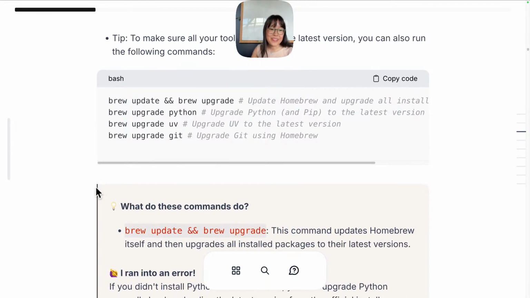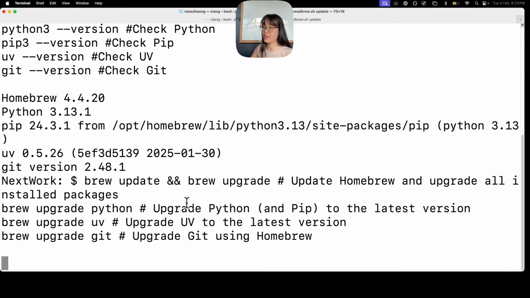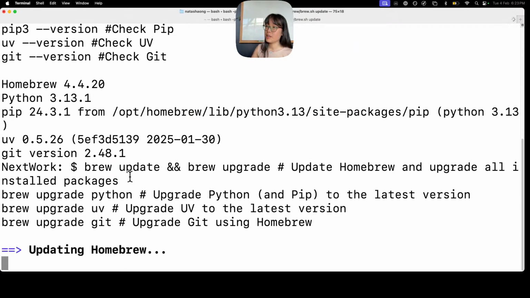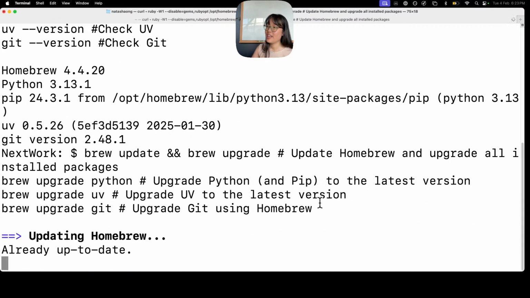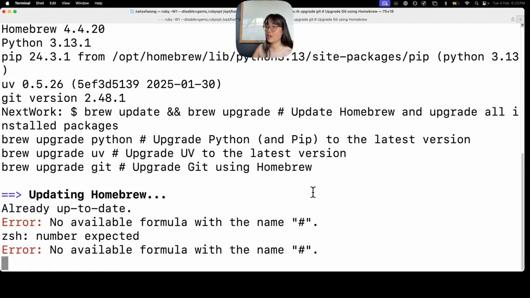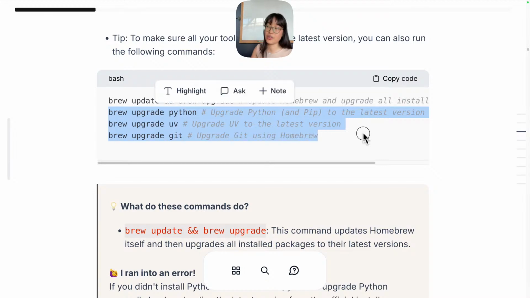Great. As a pro tip, if you would like to check if you're running the latest version, you can also run the following commands to check. So I'm going to just run that in my terminal now. Brew update and brew upgrade. So this is for updating Homebrew. And actually for our lovely Mac users, just know that as long as you run this, usually that means that these 3 commands are already taken care of.